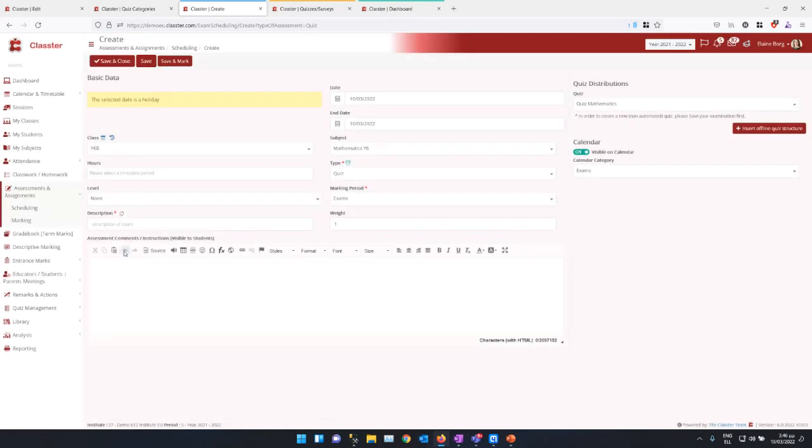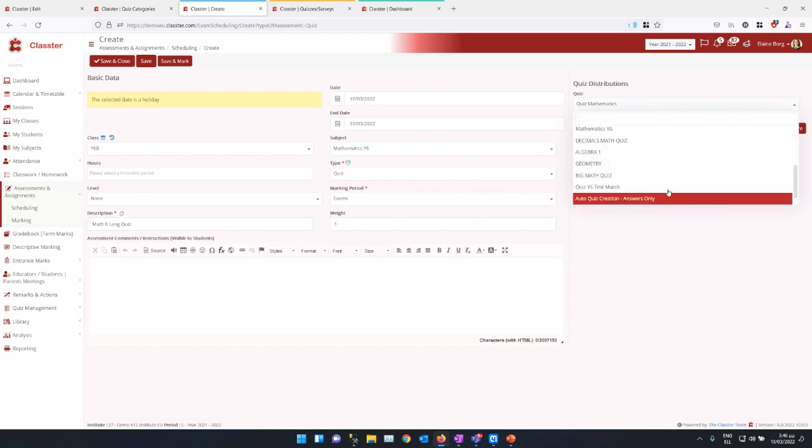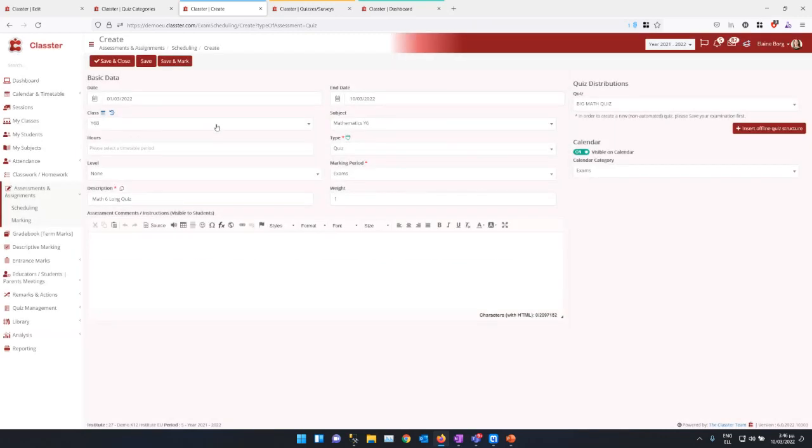Quizzes, okay. Math 6. Long quiz. And this is the big math quiz. Okay, it's going to be on the calendar. It starts, let's say, first, and ends at the end of March.